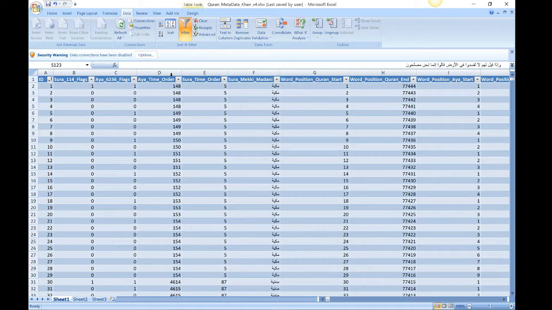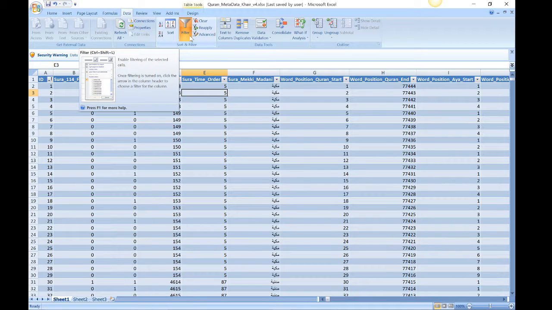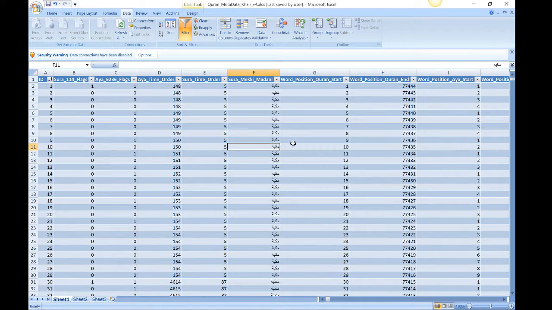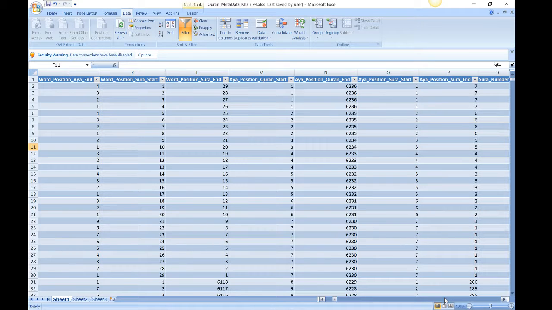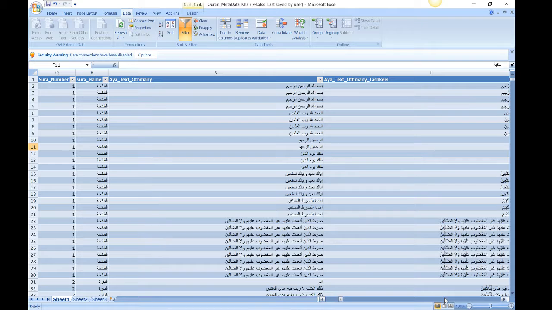Okay, next column, D, is the time order of the ayah. So before I go into the content, what I wanted to show you is really these operations: the ability to sort on any column, to filter on any column, and the filtering. And then there is one more feature which I'll show you, which is hiding and unhiding columns. Before I do hiding and unhiding, I want to just do one more comment on the filter.